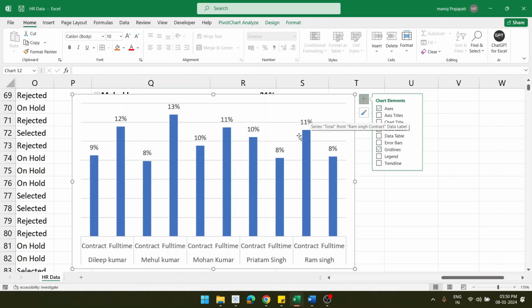and your data is showing. If you do not want to show it here, you can uncheck the data label and it will be invisible. Once you check it, it will be visible here. I think it's better to show the data so that it is very good for comparison. Now the next thing is the horizontal grid lines showing below the chart.